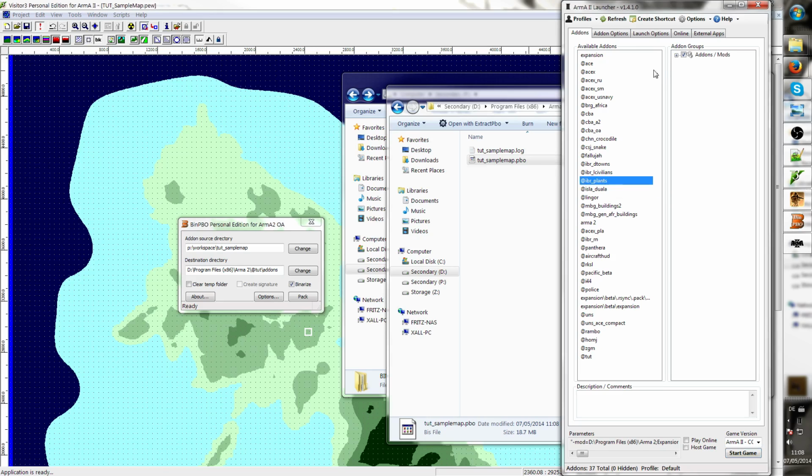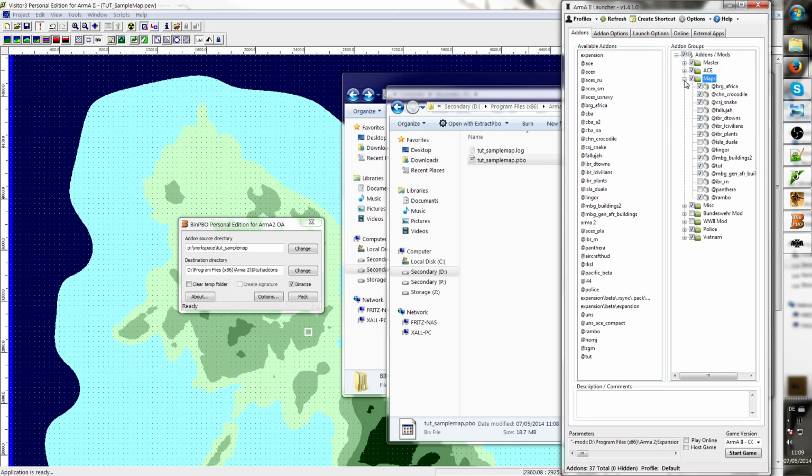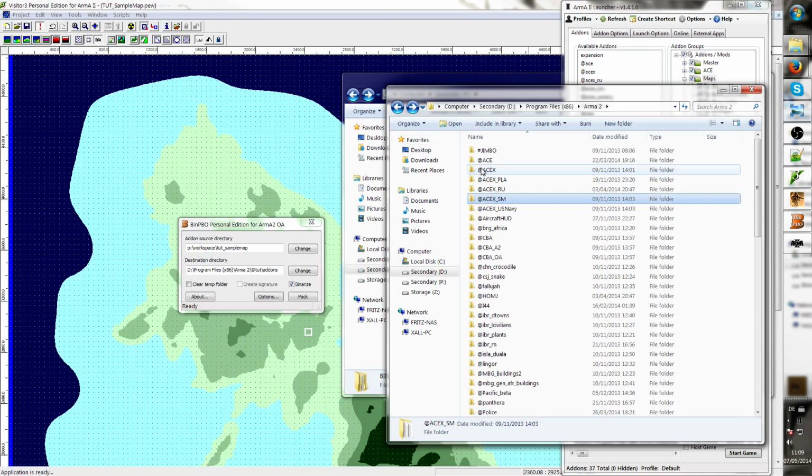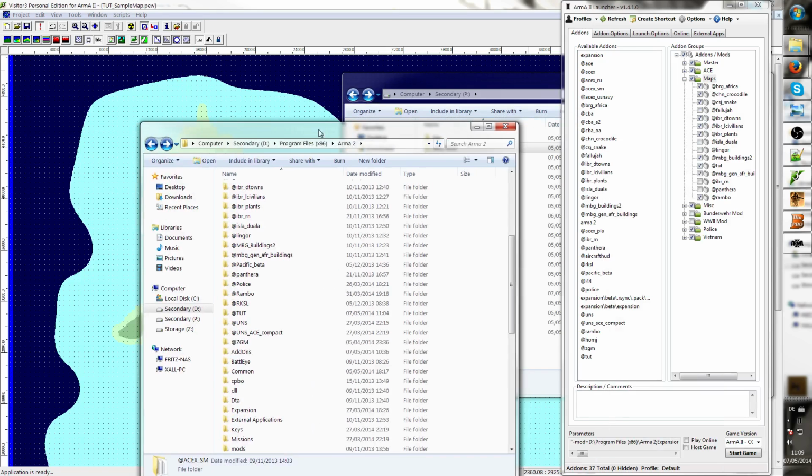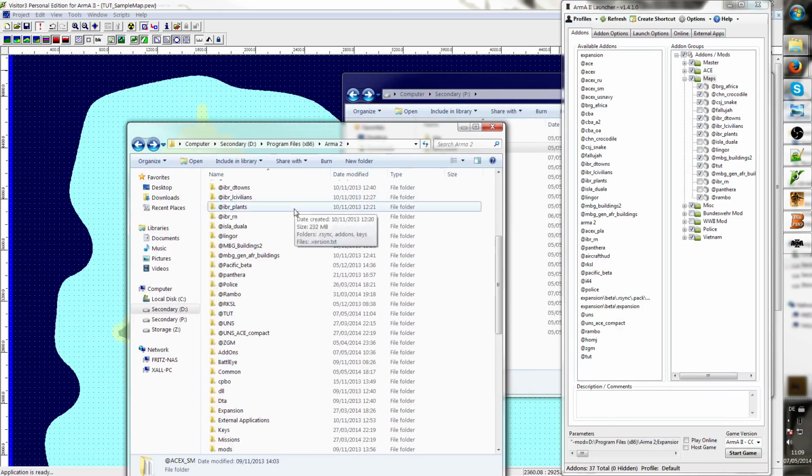Now what the Arma 2 launcher does is, you can just create your own mods or download mods, and you can create a folder here by adding a group. And then once you have a group, you can also name it, like for example, maps. Here you go. And any stuff with the @ sign refers to this here.